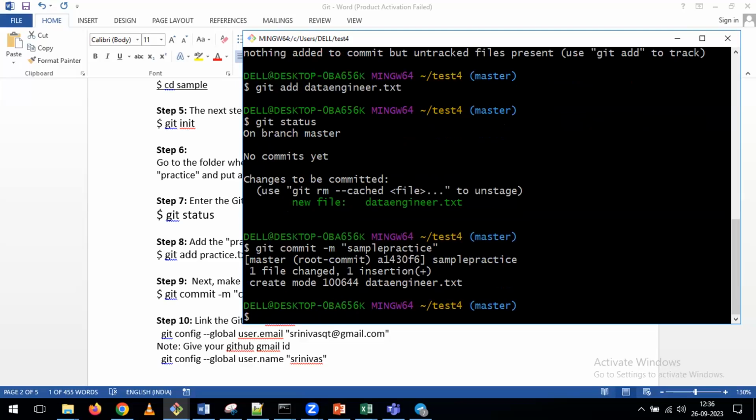Anyone facing any issues? No one facing issues? Definitely you will face the issue. Sir, it's coming: git config global user email. Yeah, correct. Other people? Unable to auto-detect email address. Yes, same errors. Yes, perfect. That's the reason only I'm asking. If anyone is getting any kind of errors, definitely you will get this error.